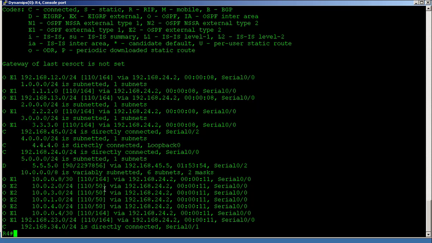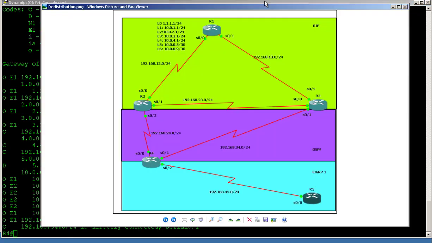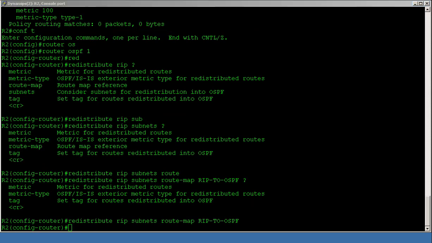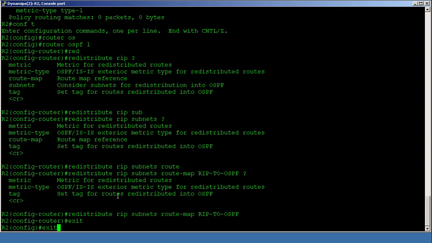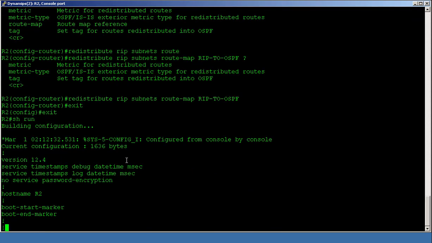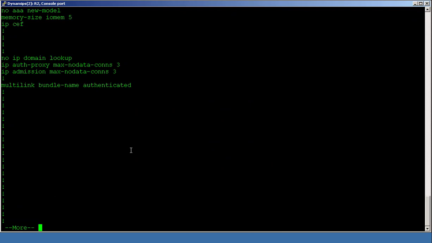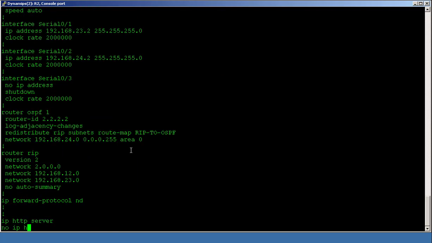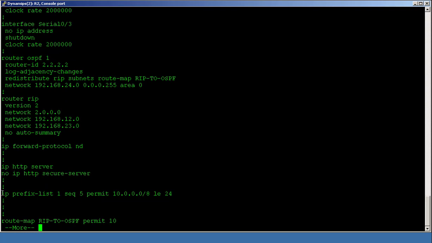Okay, I did it on router 2. I also have to apply this on router 3. So now I go back to router 2 and I will do show run because I have to copy some of the commands from router 2 to router 3. So first I have to copy the prefix list. Do not write it again. So I will copy this one.